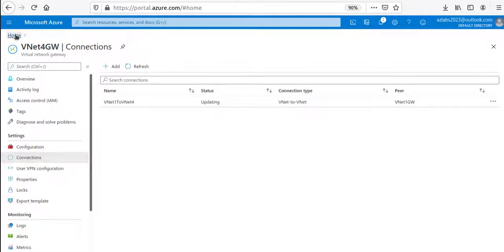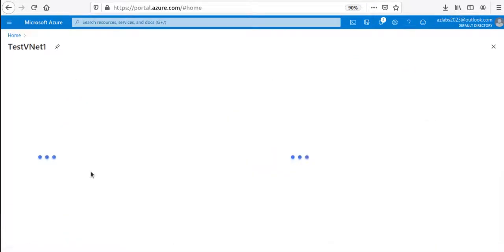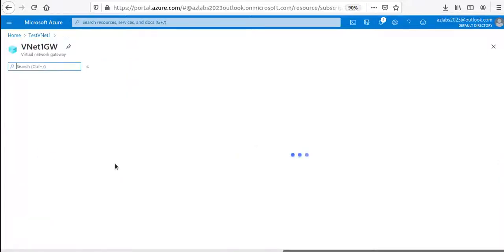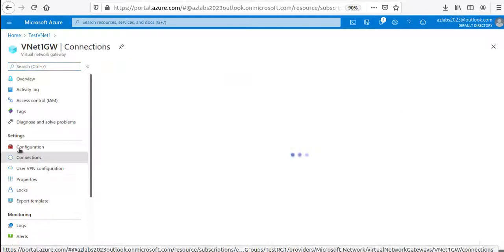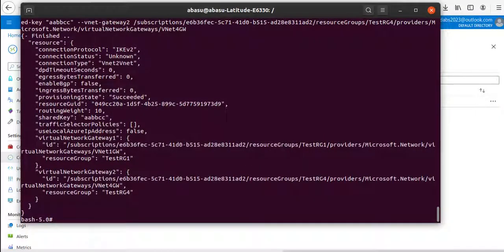And you will see that if you go back to this network and go to this particular virtual network gateway, you should see this connection as well, and it's there, with status updating. So let's create the other way connection.